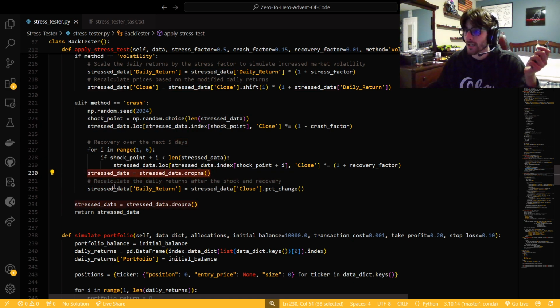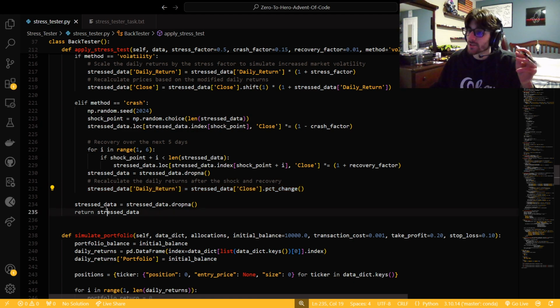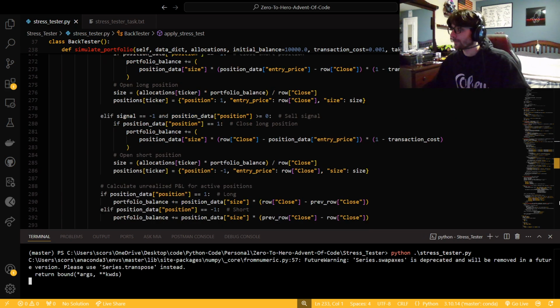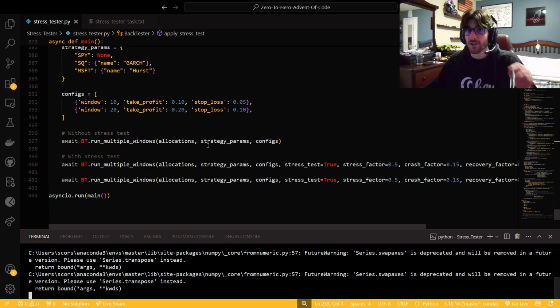Then we drop our NAs and recalculate the daily returns based on those modified closes. So we're going backwards, two different methods. This is just a pen, I like to fidget. But yeah, then we drop our NAs and return our stress data. Now let's see if any of our strategies are over or under fit. If you remember, in the main, we're going to run it without a stress test, with the volatility stress test, and then with the crash stress test.